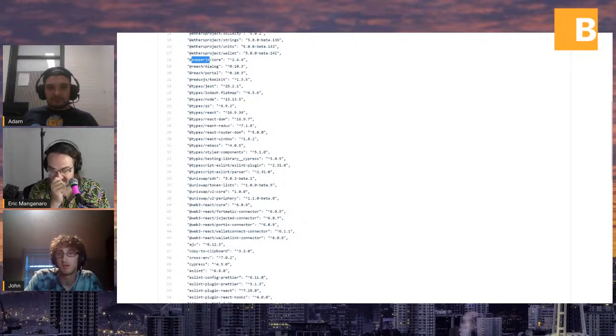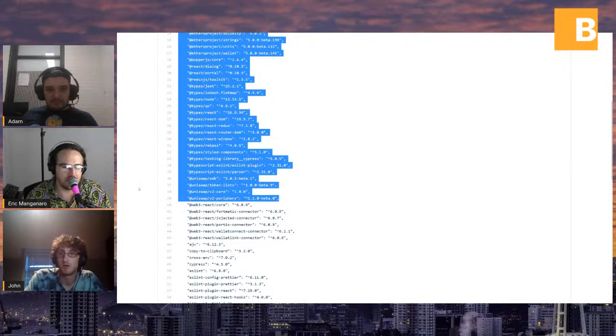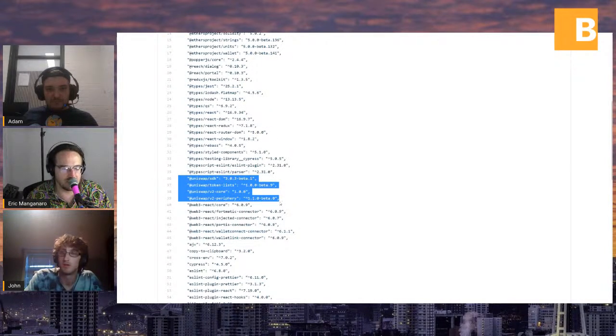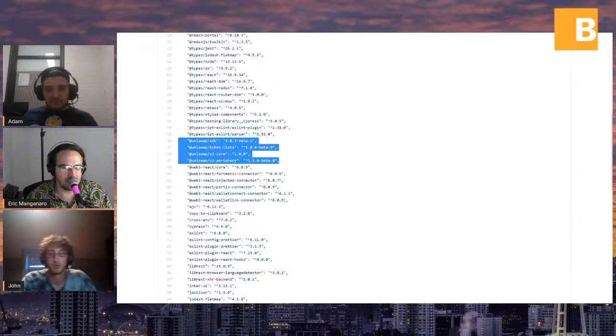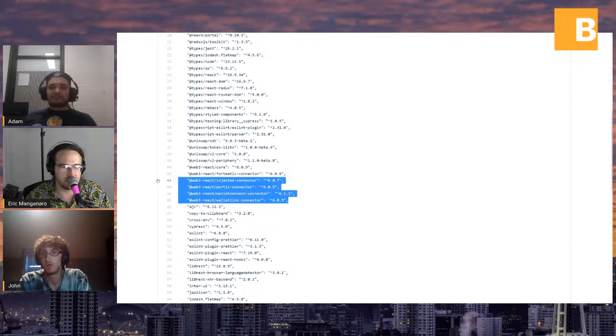Uniswap actually has its SDK, the V2 core that we were just speaking about. So we have all their contracts there to use. Web3 React, injected connector, some wallet connectors.